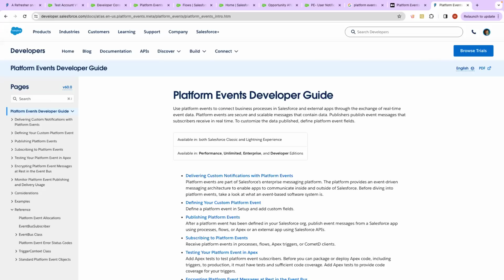And one last closing note: all platform event fields are read-only by default, so you will not be able to edit them later on. And platform events cannot be rolled back. Once you publish something, that is published. That is why it is very important to select the publish behavior, because if you set publish immediately and your transaction is rolled back, the platform event will not roll back.